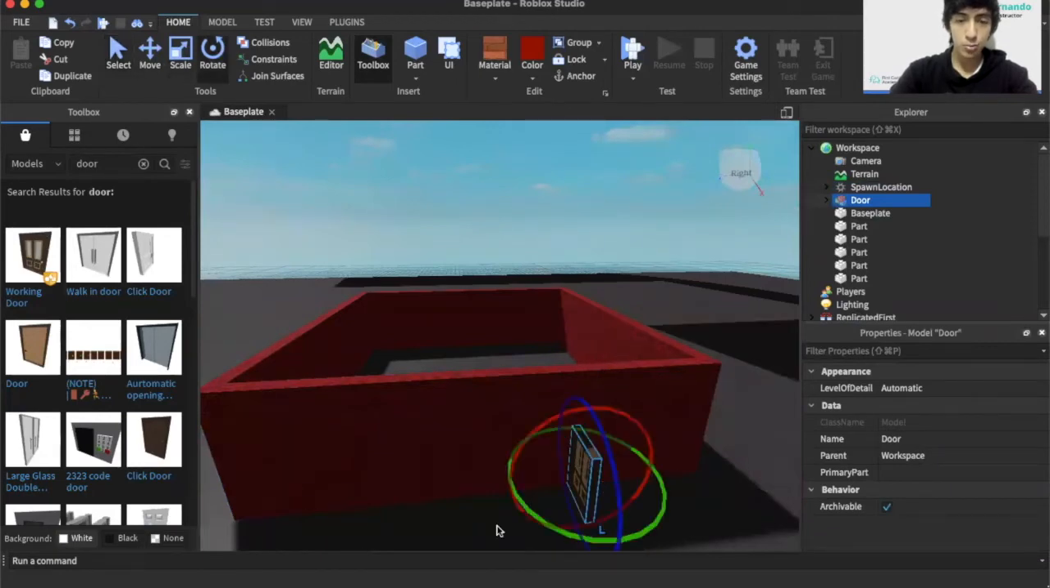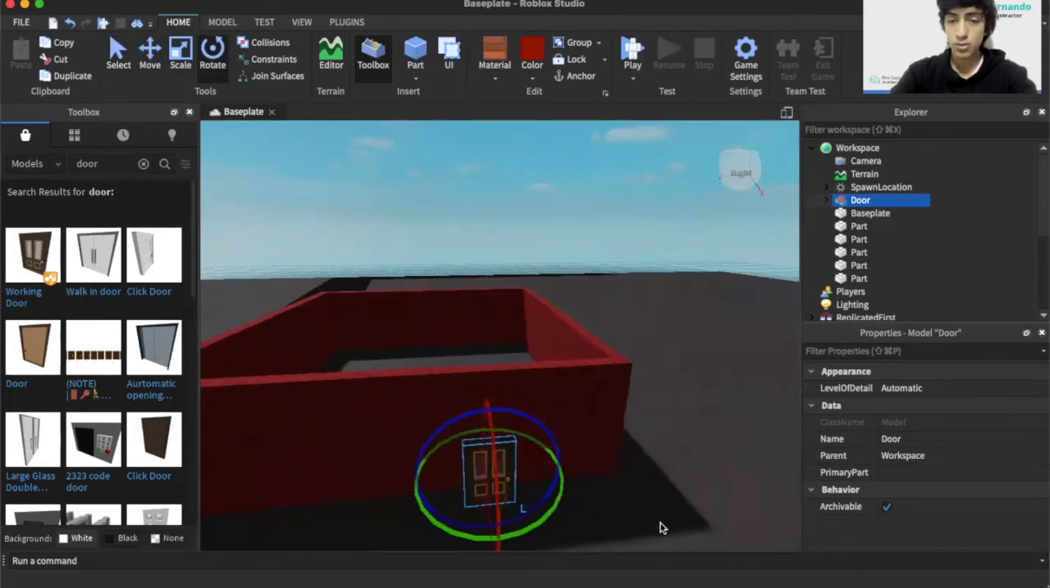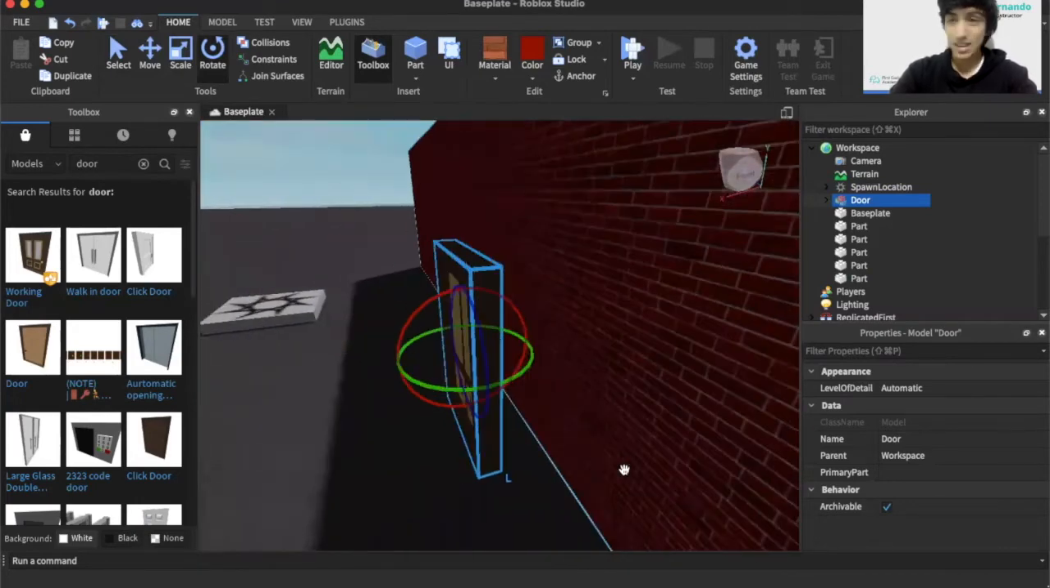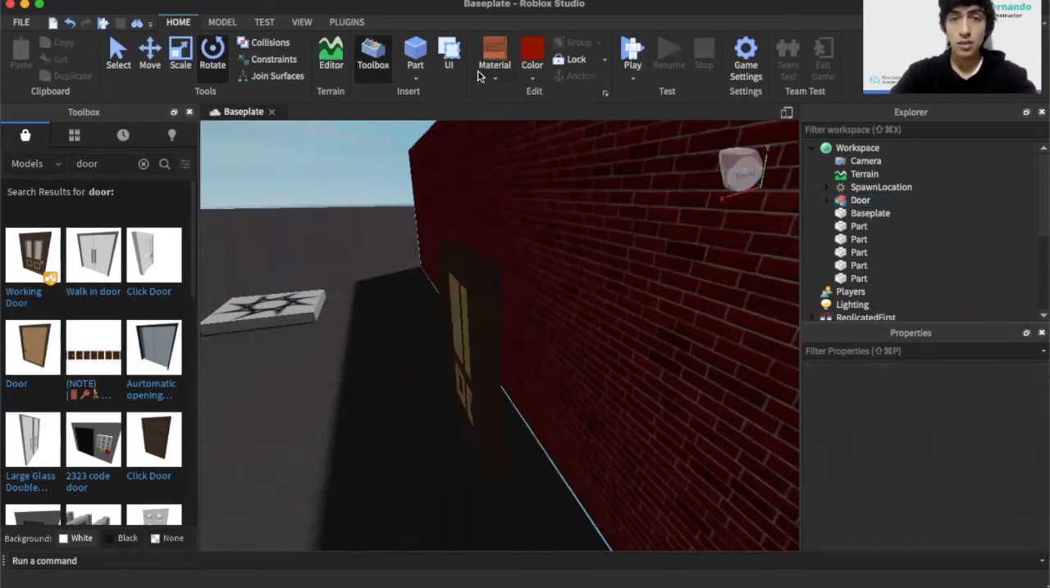I'm going to start by rotating it. I want to enter by this side. So I use the rotate tool and I use the green one to rotate it horizontally. Now, I cannot just slam it into the wall because the wall doesn't have a hole to walk through. I need to make the hole first. How do we make the hole?